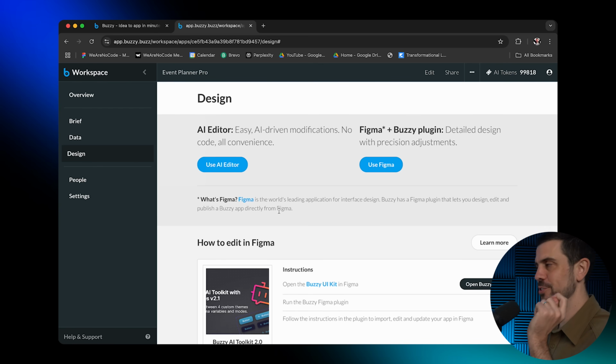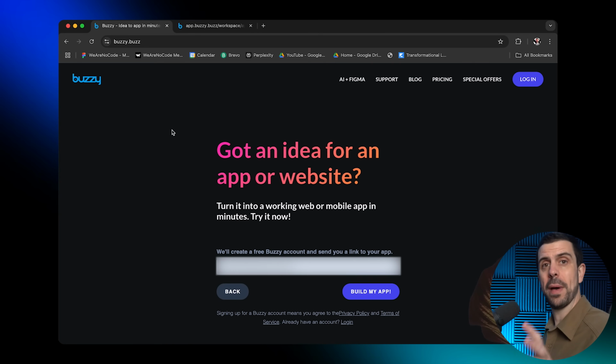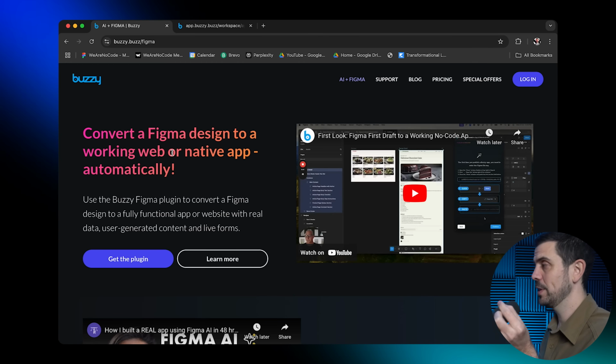But there is one feature, my friends, that I find absolutely amazing. So let me tell you about this. So if we come back to the website here, my favorite design tool is called Figma. And Buzzy's actually released a plugin that allows you to grab a Figma file, so the design of an app, and to transform that into a functional app with auto markup.